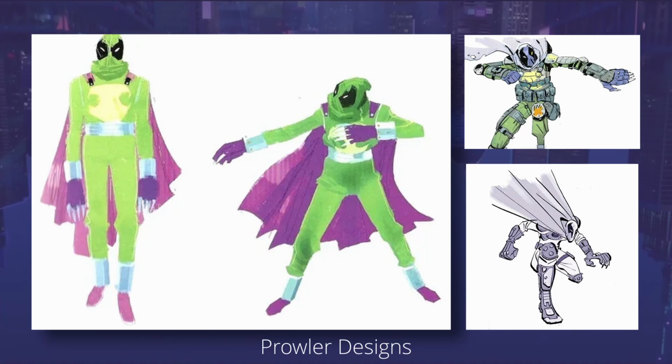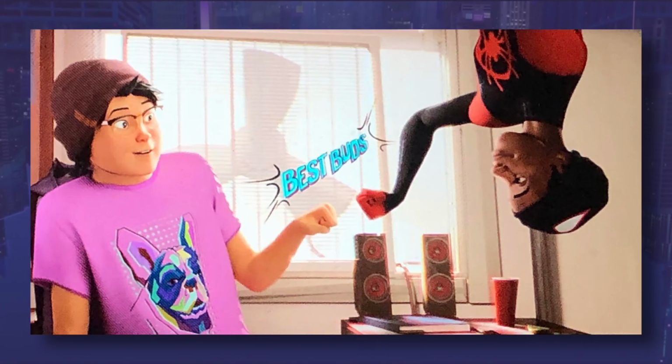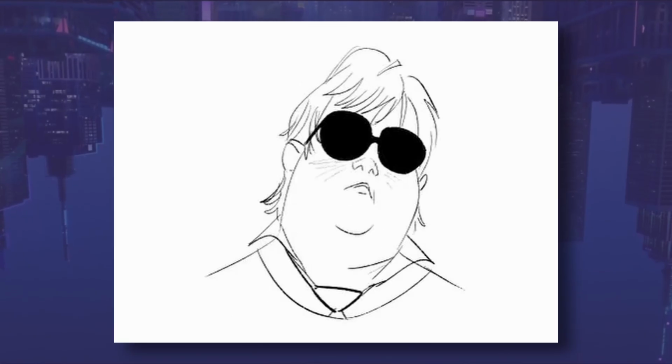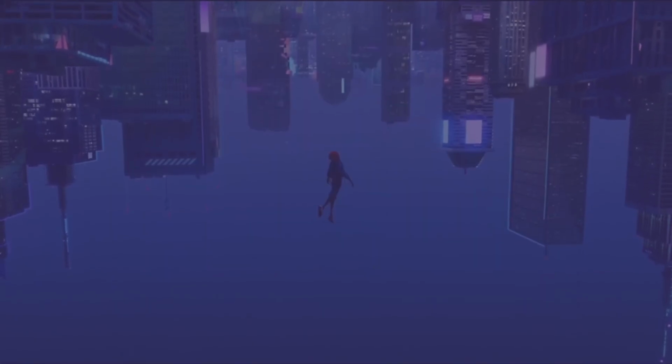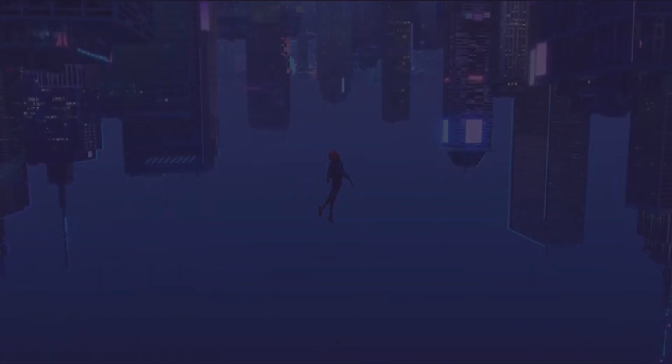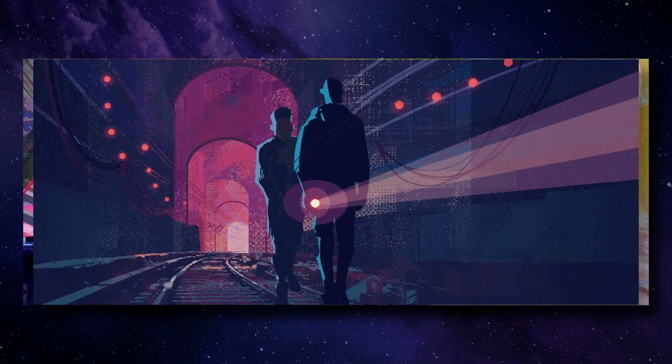Crowler was designed to have way more green than purple. It also seems like Miles' roommate was going to be a bigger character. There's a lot of art done for him, even though in the final product, he's kind of an afterthought. But like, man, Spider-Verse has some of the most beautiful art of any project out there. I'm just going to slide through a couple here.